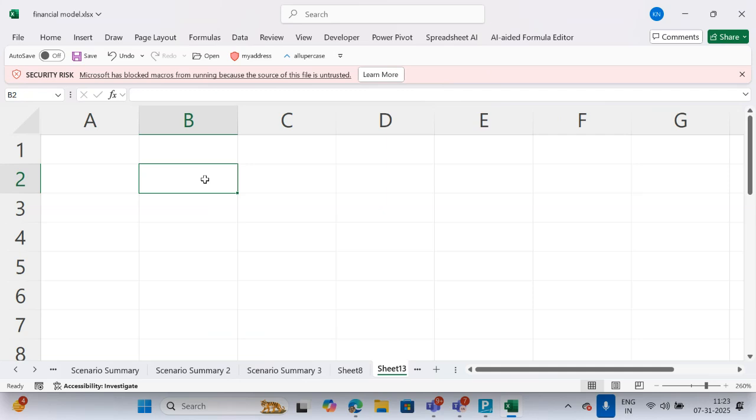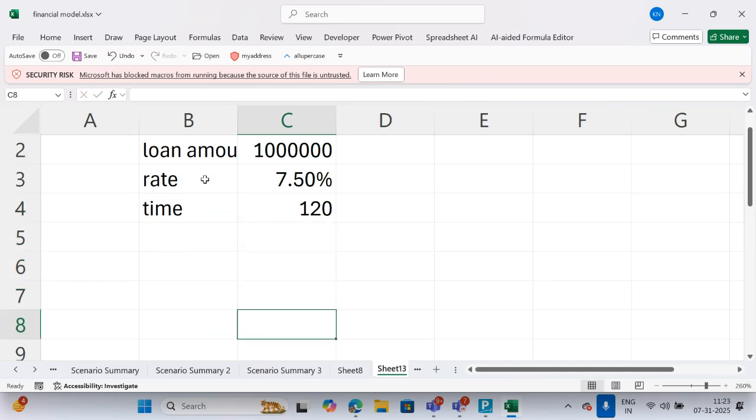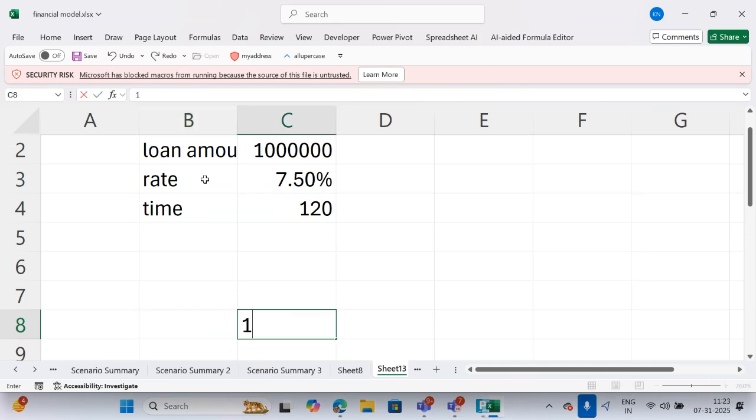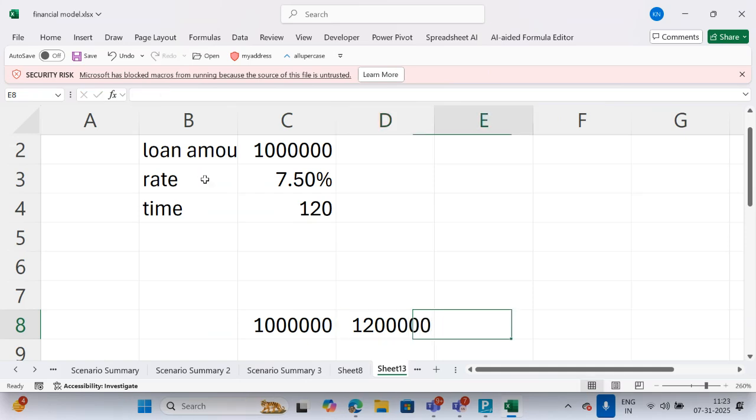Okay, for example, I have the figures: loan amount, rate and time. Now the loan amount is 10 lakh rupees. The rate is 7.5%. And the time is 120 installments. Okay, and here I have different loan amounts. For example, 10 lakh is there, 12 lakh. I want to check on the different amounts, what will be the EMI. Then I should drag it.